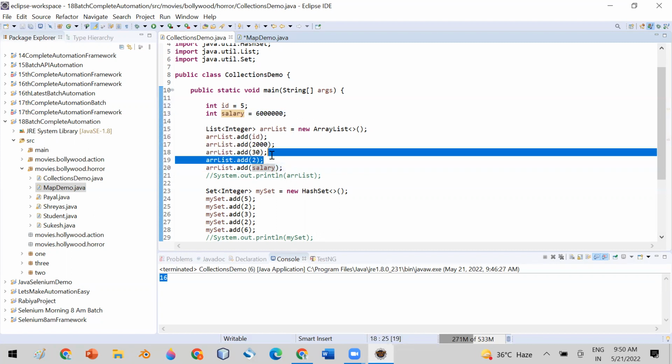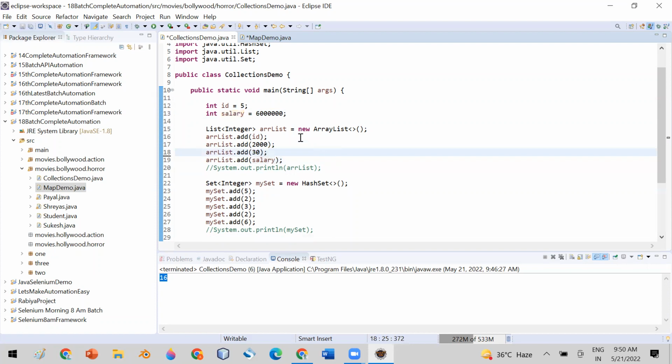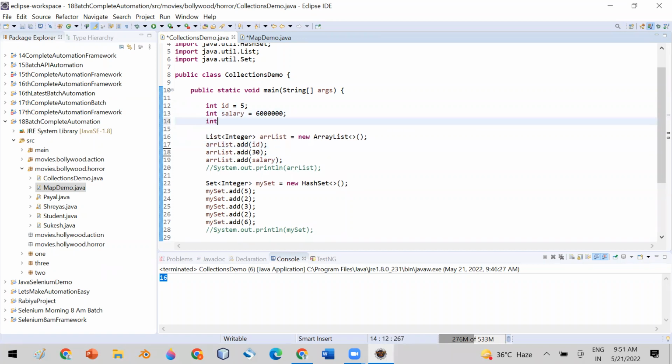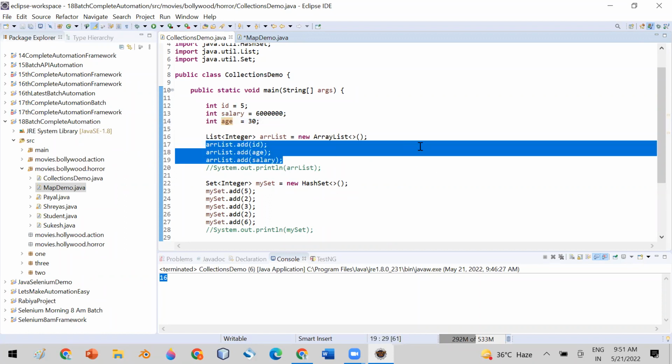Okay. So in the same way, you can see here. Let me take the example of only three. If you want to store the 30, suppose it is presenting the age, so you can say age equal to 30, and then you can say here age. Yes or no? So now you can say in this collection, you have stored 3 values. One is ID, age, and salary. You are not saying that you are storing 5, 6 lakhs and 30. You are saying I'm storing the values ID, age, and salary. Yes or no?